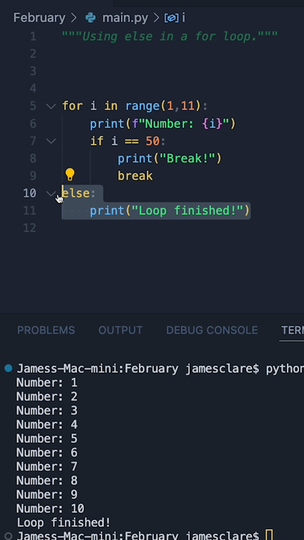So that's how you use else inside a for loop to make some event happen, but only if your for loop makes it all the way through to the end.